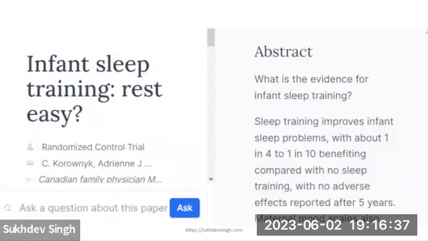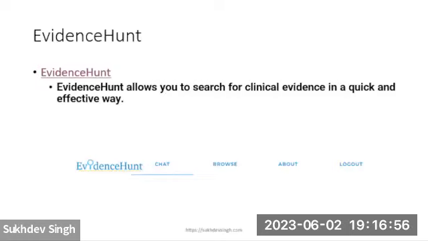So this is one. Once you get that, you can further refine, and you see that all the references are connected. Another tool that you can use is what is known as Evidence Hunt. People search for a particular problem, and then they seek the clinical evidence, and they want to see it in a very quick and effective way. Then Evidence Hunt is another AI tool which can be used.